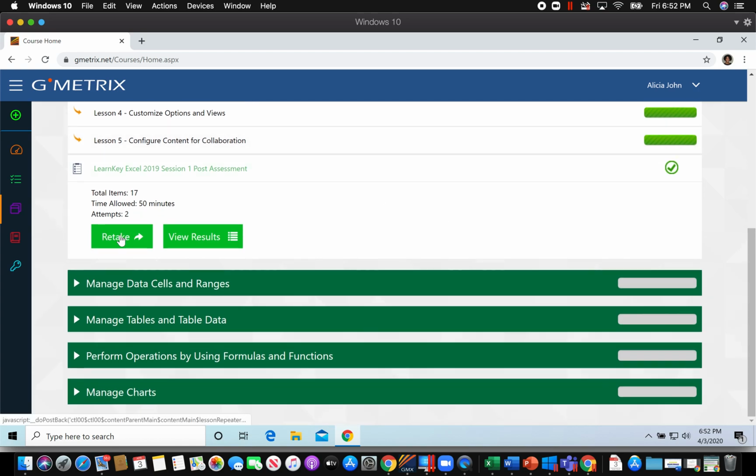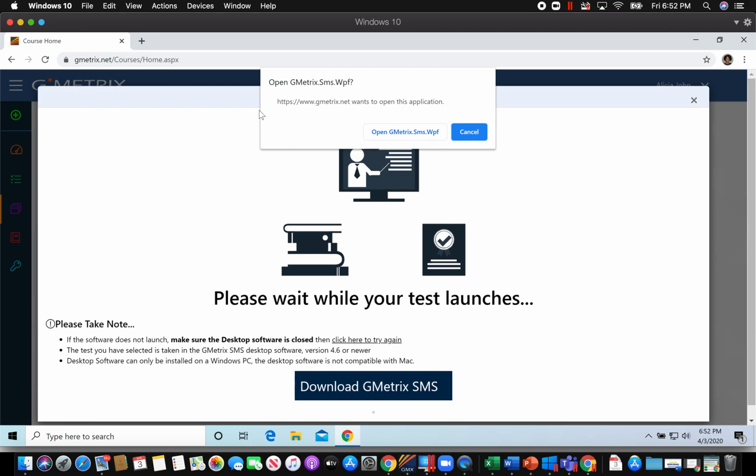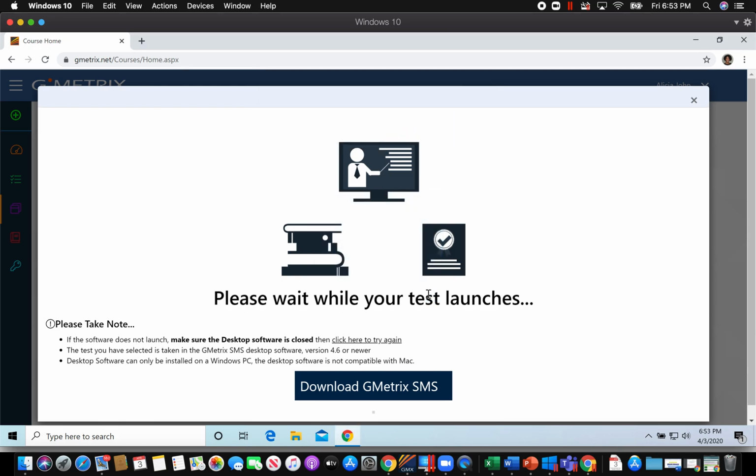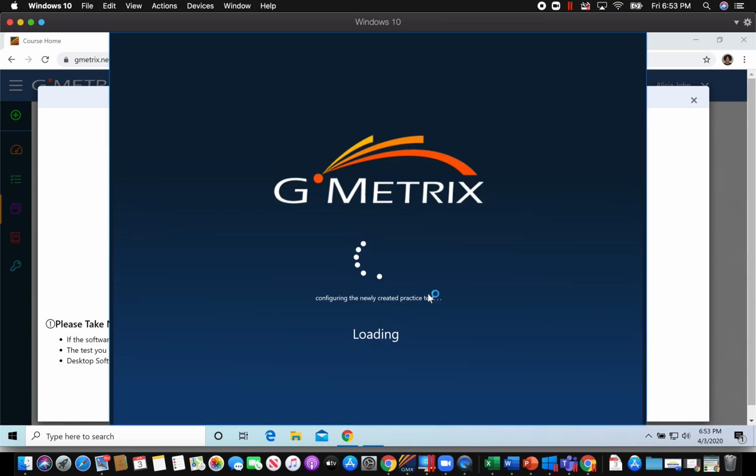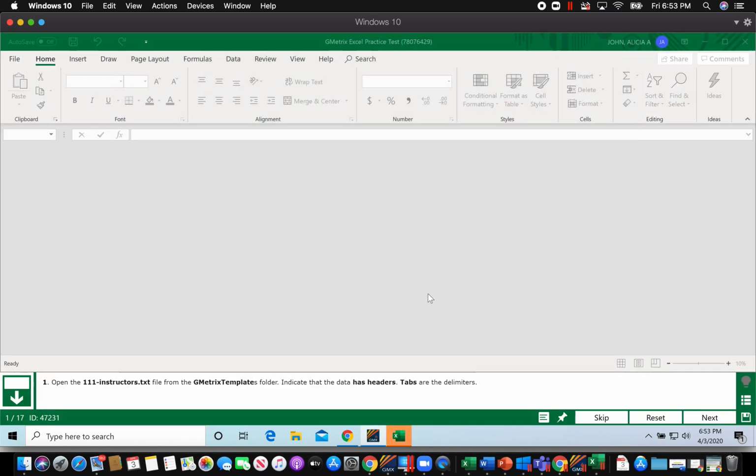So I'm going to click retake. You're going to get a pop-up window. The pop-up window is basically allowing Gmetrics the permission to run on your device. So let's go ahead and open this up. All right. Now, you probably also got a different pop-up that asked you to download the files, and that's perfectly fine. Those are the files that you need in order to complete the exercises. So let's get started with number 1.